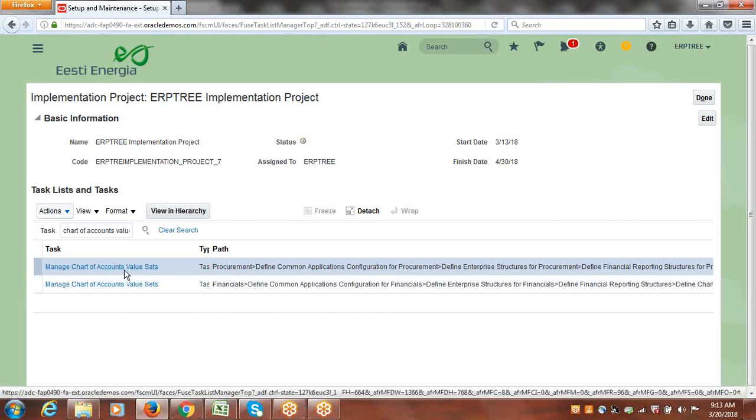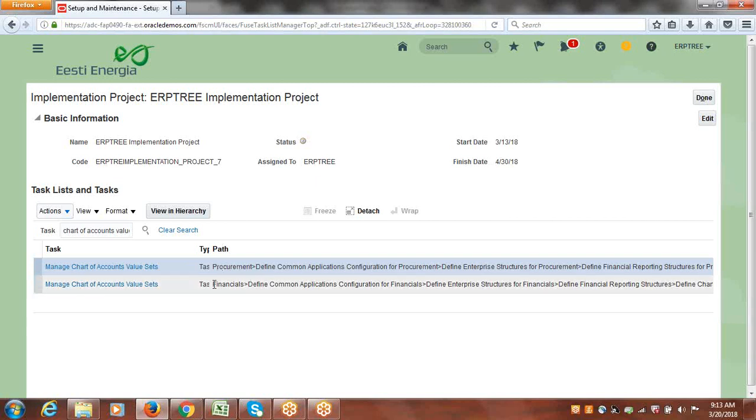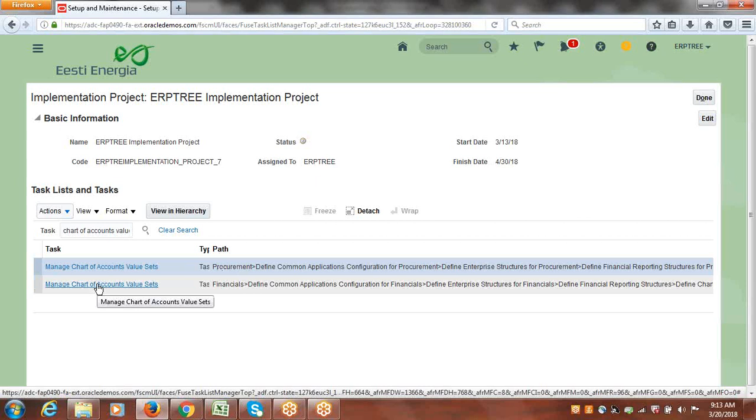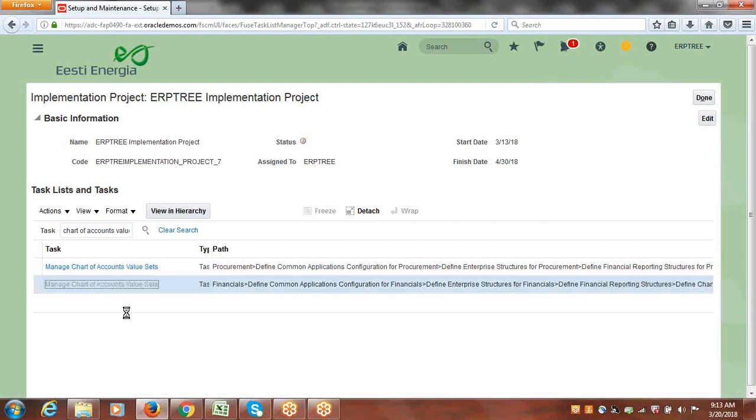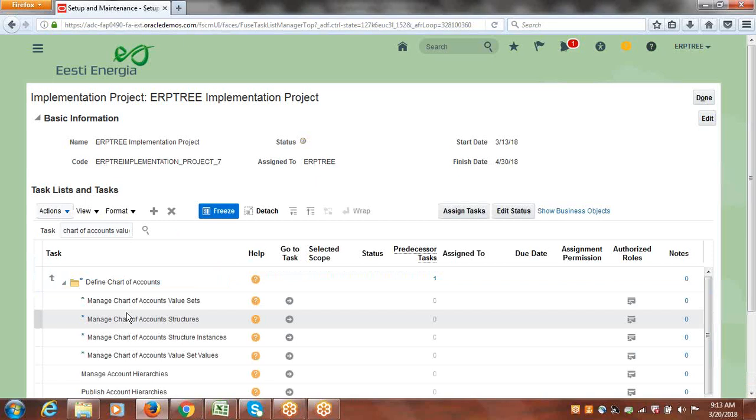Manage chart of accounts value sets. So here the task is available from the procurement related path as well as financials. You can choose the finance related tasks. Okay, so just click on this task, manage chart of accounts value sets.